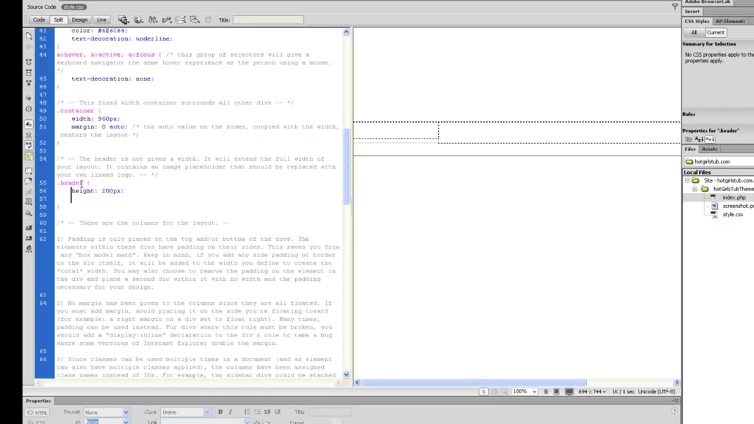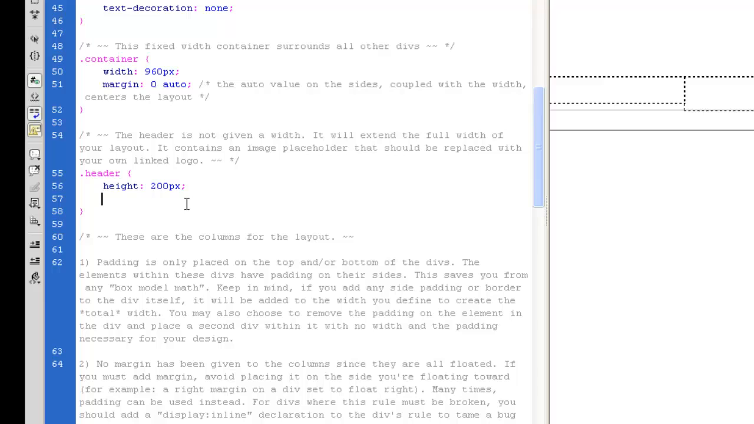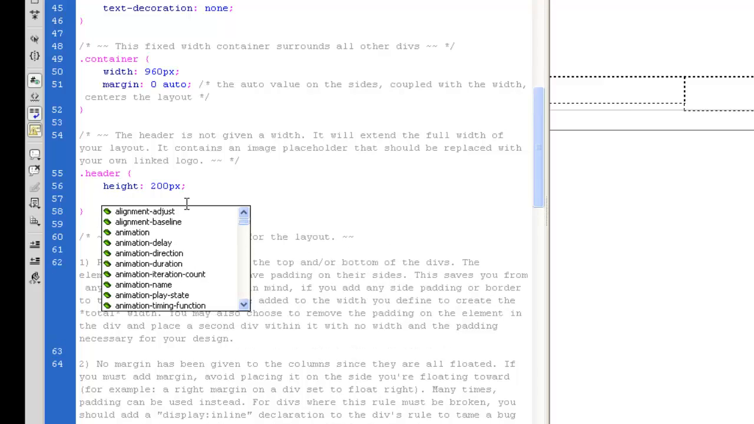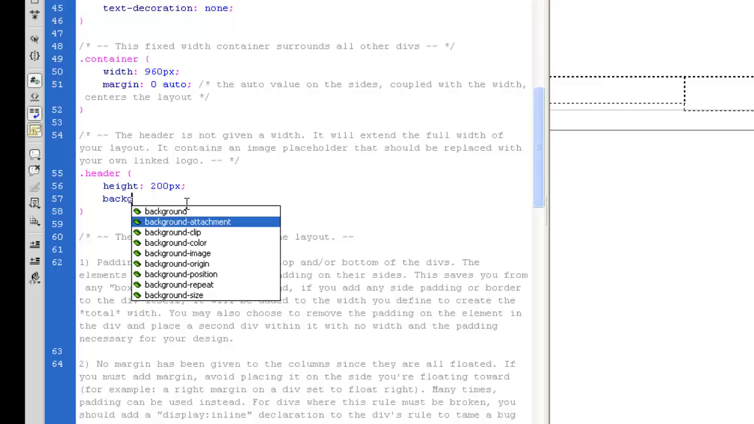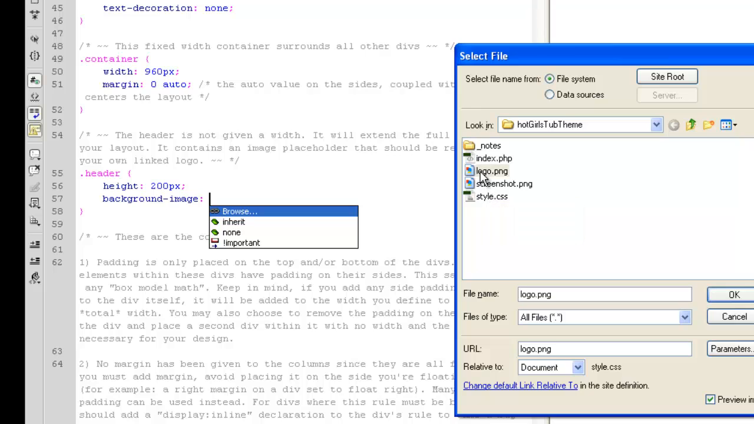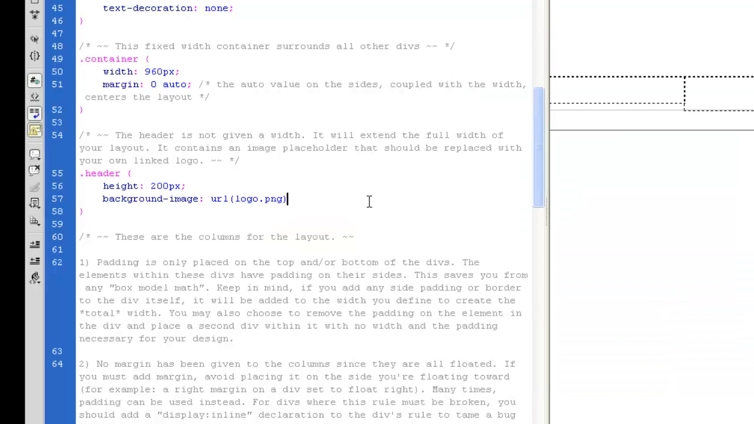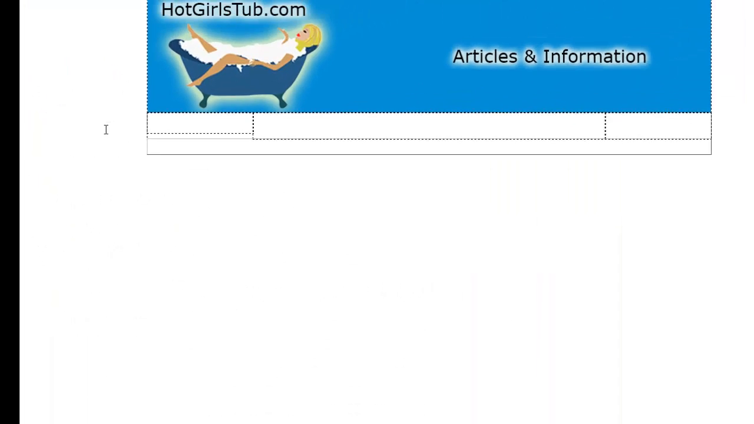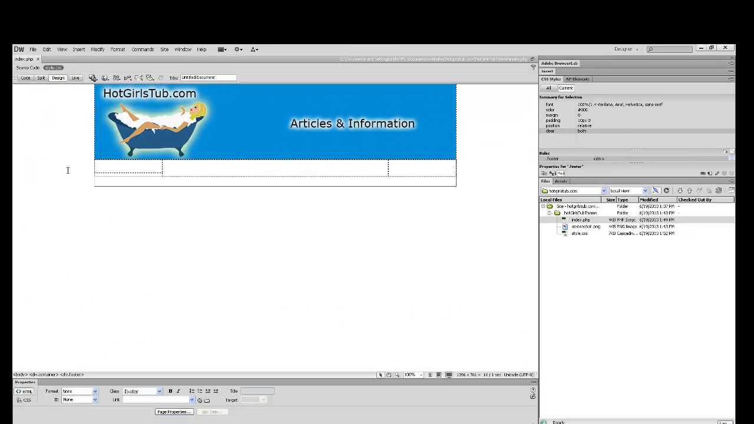Now if I go back to my style sheet and add background image, and I browse and I select that logo, then I put a semicolon to finish that off, save. There we go. So now we got a header loaded up, we got a left sidebar, a right sidebar, a content area, and a footer.